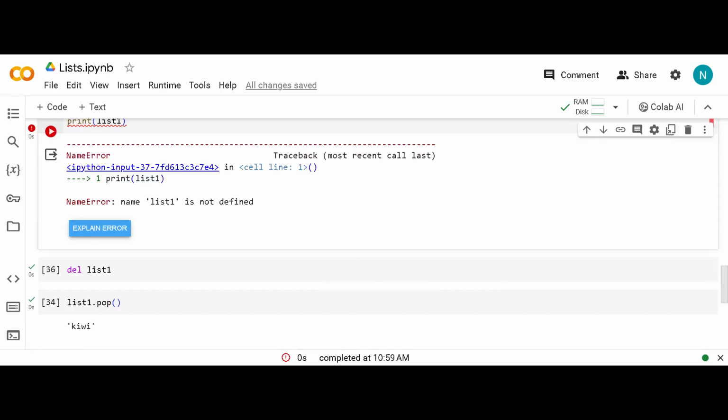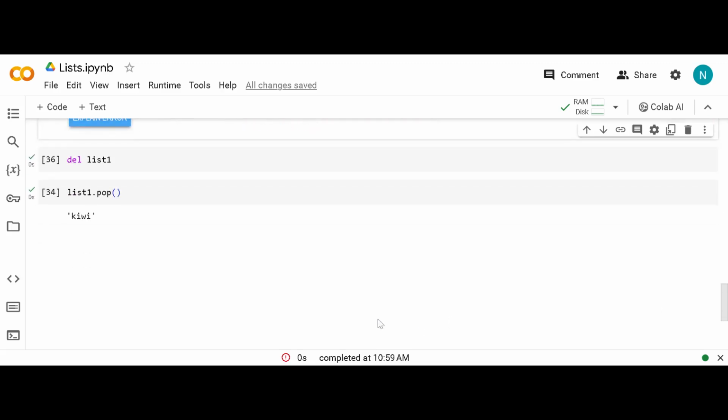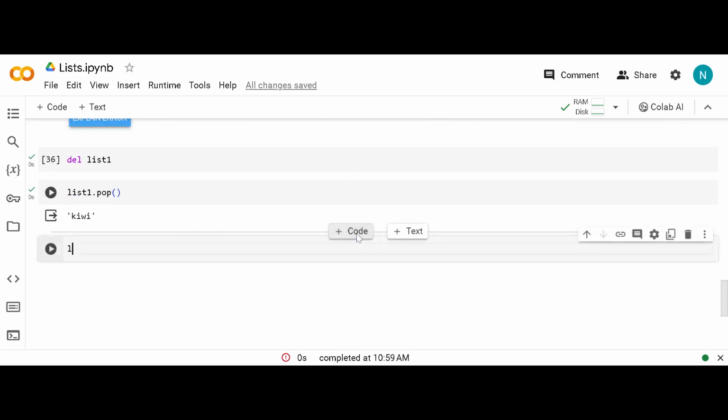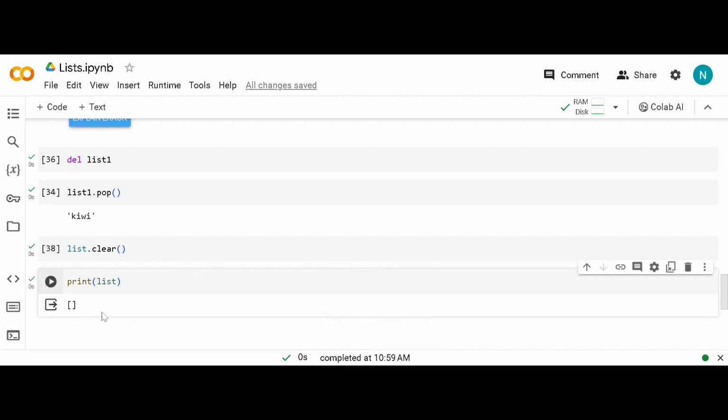So obviously this list doesn't have any value. Okay. Now next what we can do, we can clear a list. Let's take the first list because this list has been deleted. So list dot clear. Let's see what output it gives. Let's just print the list. It is showing an empty list.